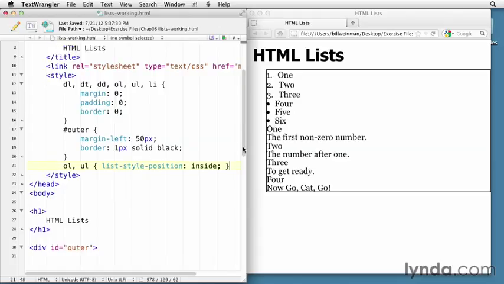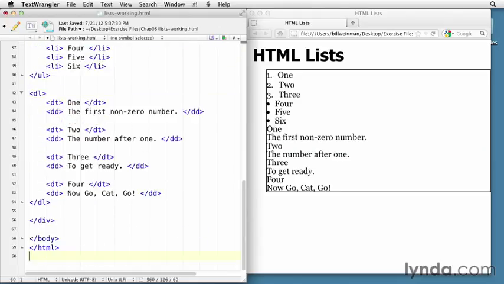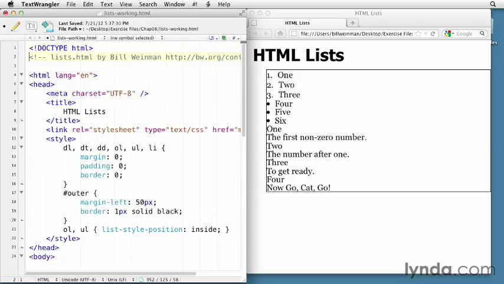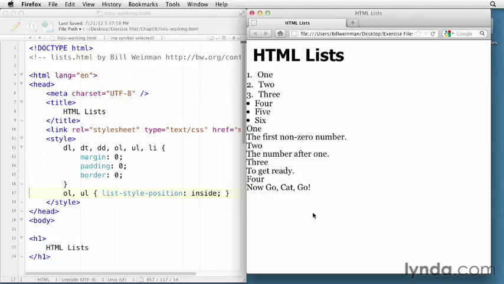And when I scroll back down here, I'm just going to take out this div. We don't need it anymore. And I can take out the styling for the div, save this and reload. Now, this might be more of what we expect. We have the numbers and we have the bullets displayed even with our margins set to 0.